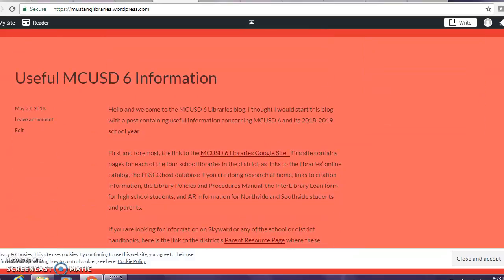If you are looking for a specific post or specific information, the post titles tell you what the post contains and the topic of the post. Please also stay tuned for a site walkthrough tutorial of the MCUSD6 Libraries Google site, which is coming soon.